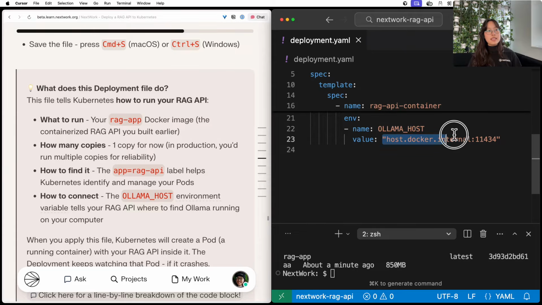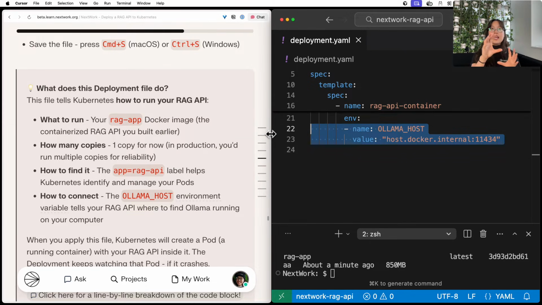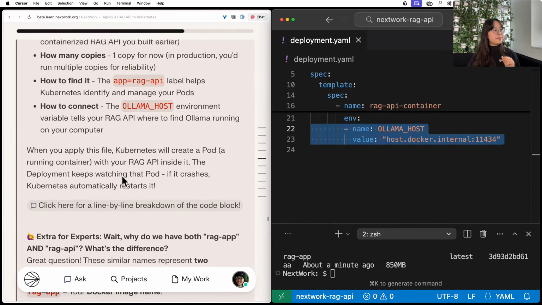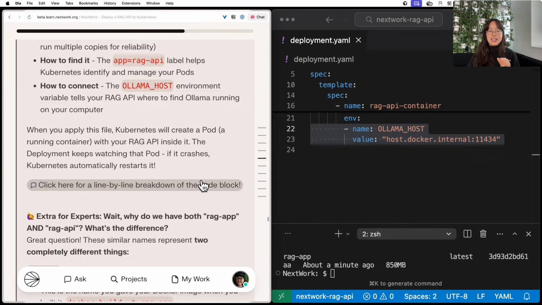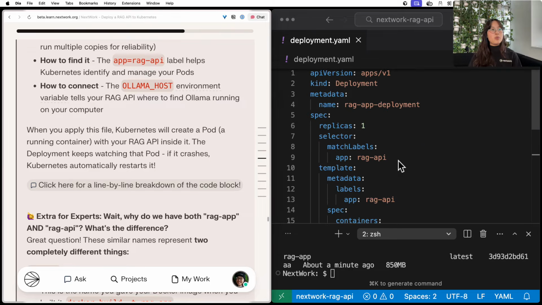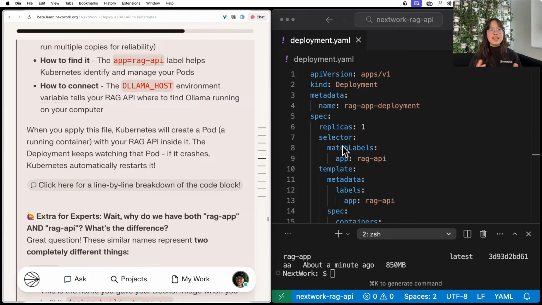You might actually remember this if you ran into an error with connecting your Docker container with Ollama in the previous project. But this is basically a special address that connects your Kubernetes cluster to Ollama, which is actually running on your local computer. You can always click here for a line-by-line breakdown of the code block if you'd like to dig deeper, but that is essentially what this deployment file is trying to do in a nutshell.